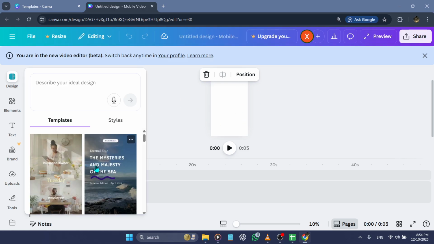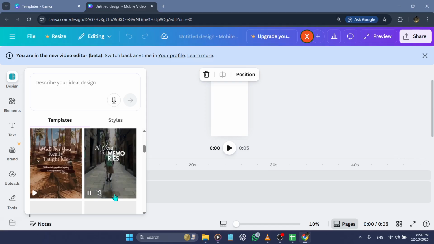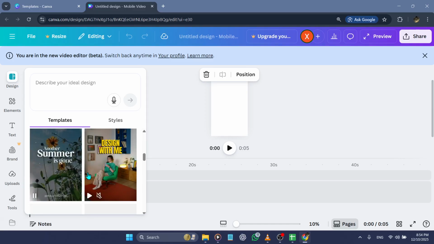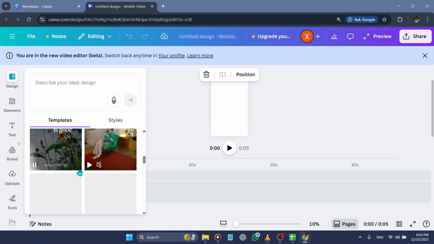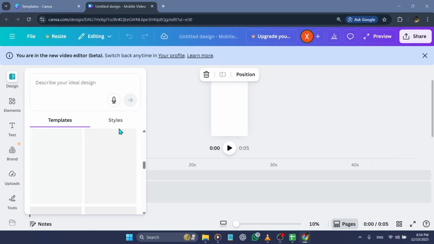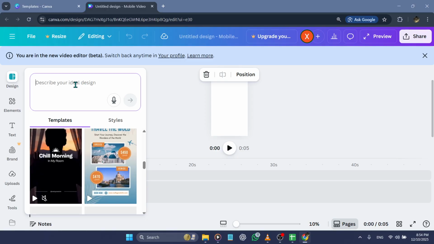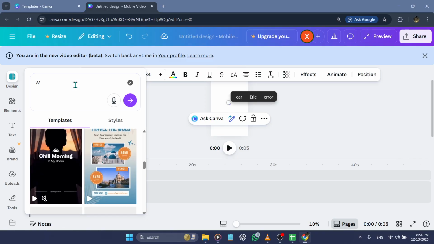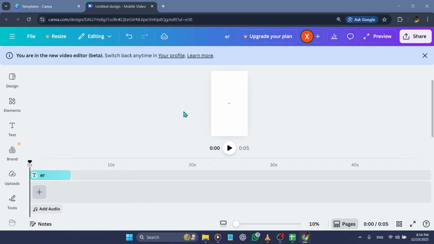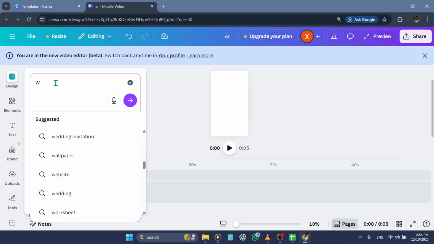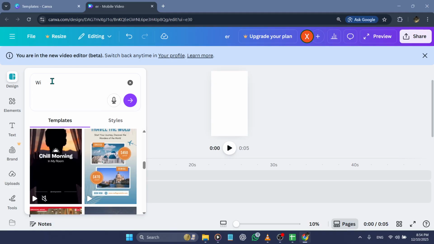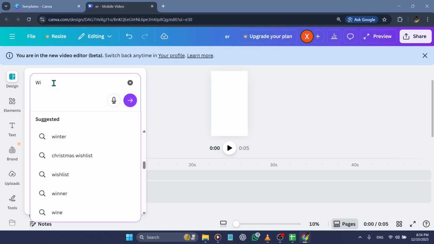Once the canvas loads, you can choose from hundreds of templates designed specifically for shorts. There are bright, energetic styles, minimal clean looks, bold typography designs, and themed layouts for different niches. You can filter by color, topic, or content style to find a template that matches your brand or the vibe you're aiming for. If you'd rather build everything from scratch, you can also select a blank layout and add elements manually.